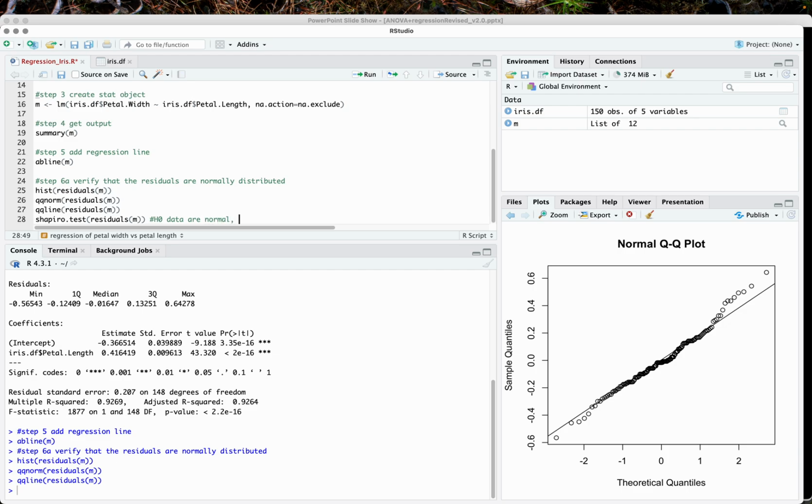And that's going to be if we're going to conclude that if the p-value is greater than 0.001. And the alternative hypothesis is that the data are not normal. And we'll conclude that if the p-value is less than 0.001.